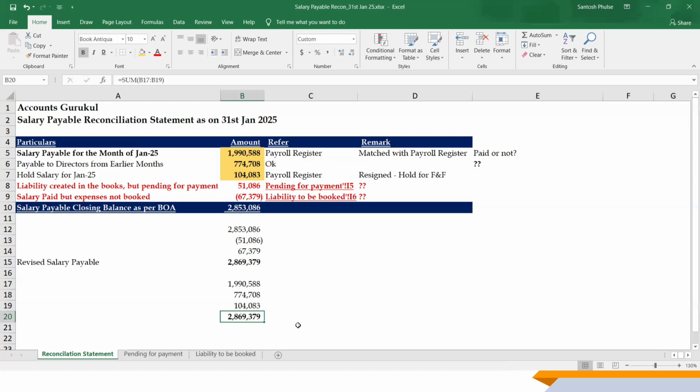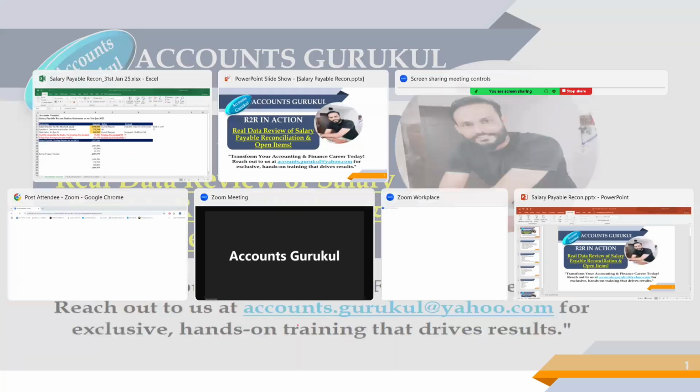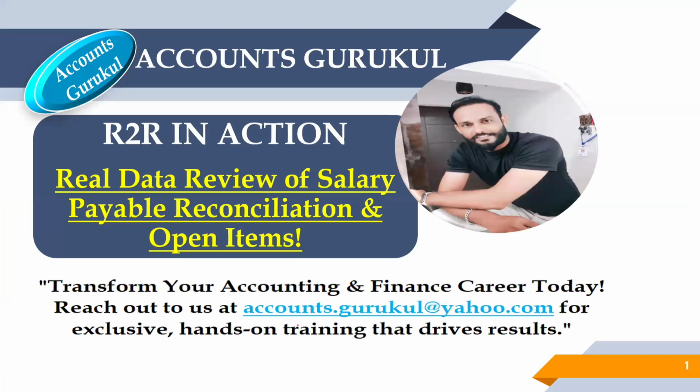So we have to ensure that, in that way, we do the review of prepared reconciliations from the R2R standpoint, or the reviewer standpoint, and see what open items are there, how they are going to be closed and what the actionable is. Then we have to guide the team to take the impact in the books of account and see the closure of all these open items. So that's related to the salary payable reconciliation that was prepared. That's the R2R in action, a real data review of salary payable reconciliations and open items.